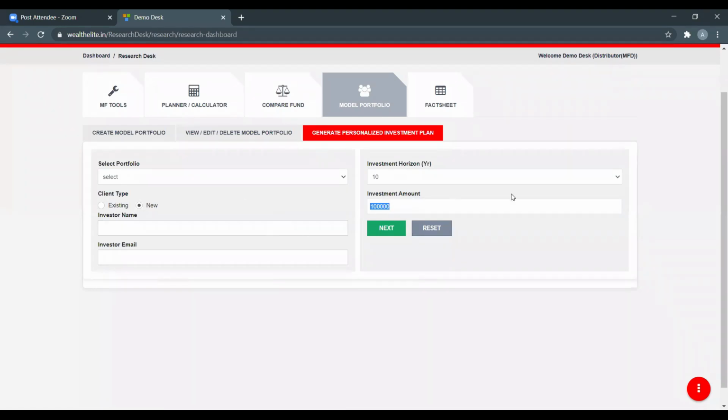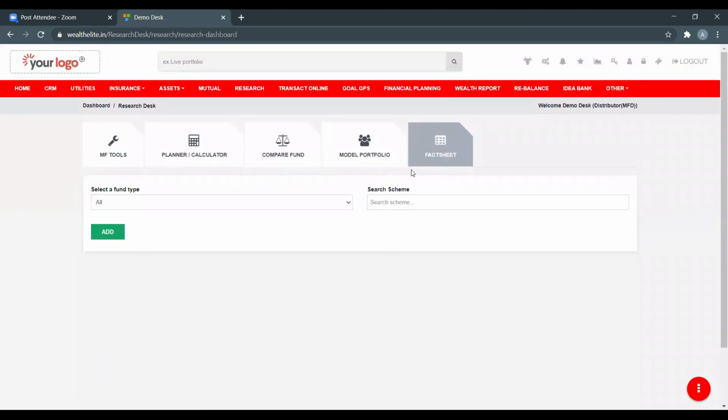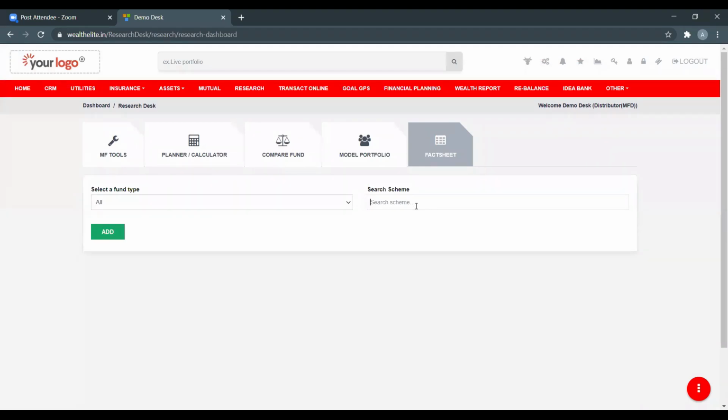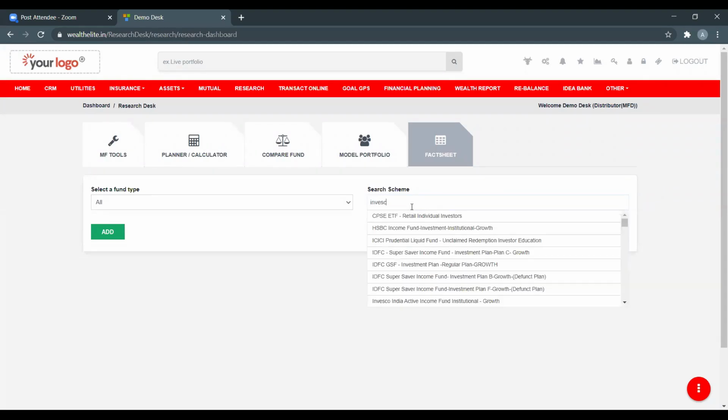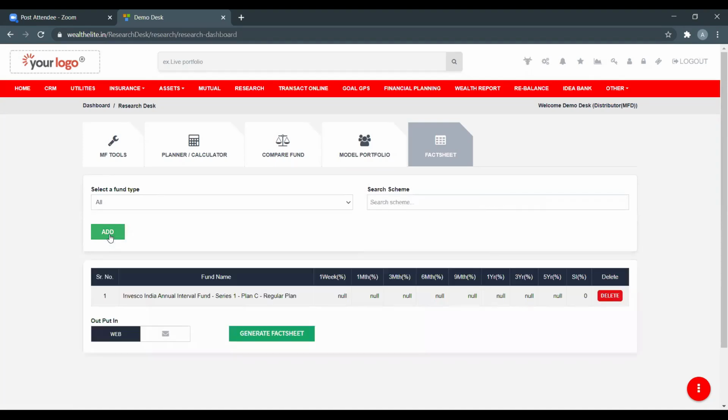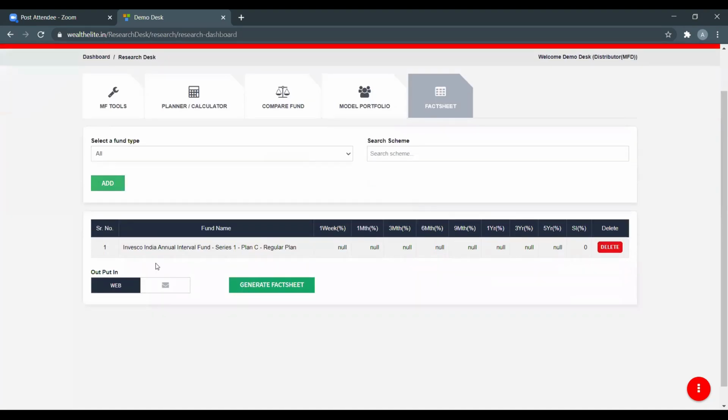Fact sheet, if you want to check any scheme's fact sheet, you can check here. You need to select the fund type first. The scheme name you can give here. You can check its performance and generate the fact sheet.